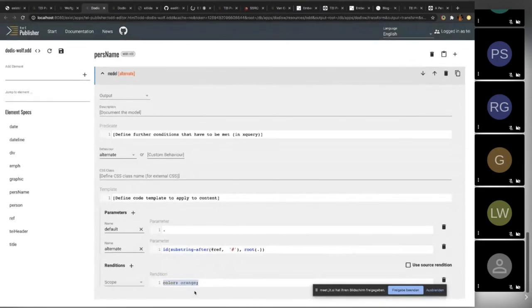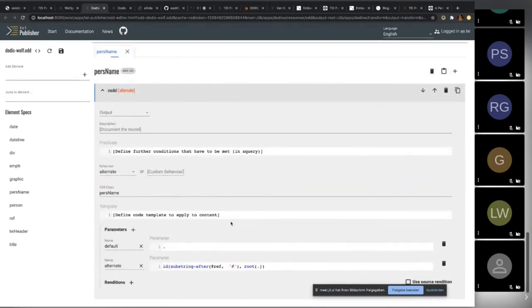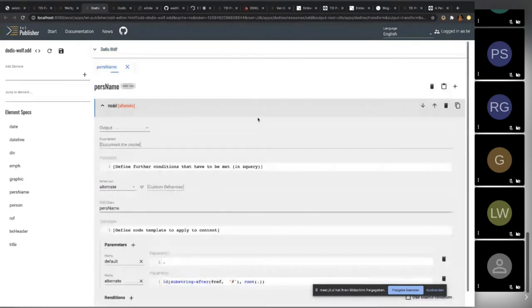So let's say we want to get rid of this, and instead we want to define a CSS class. You can see for first name, there is this field here in the graphical editor for a CSS class. In the XML, if you prefer to edit the ODD in XML, there's also an attribute called CSS class. And we just give it a CSS class first name. And we are going to remove this output rendition, which does color orange. Okay. And instead, we are defining an external CSS style sheet.